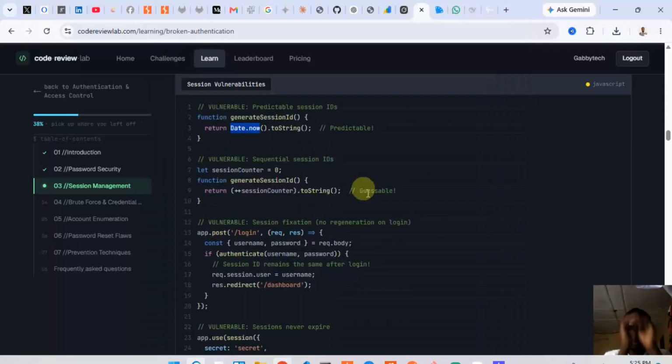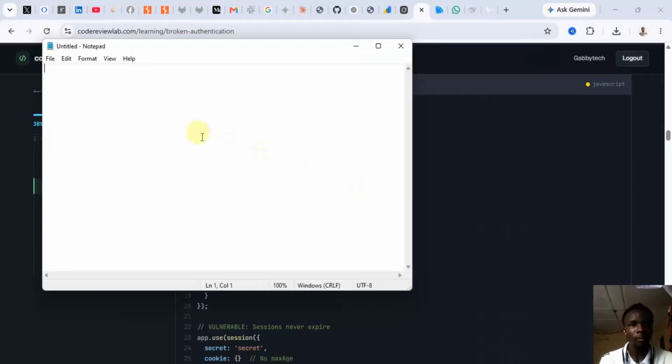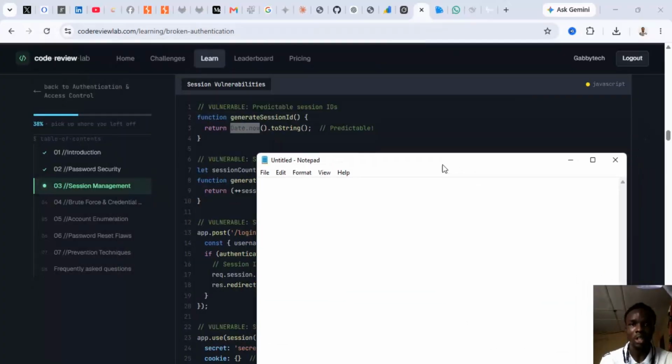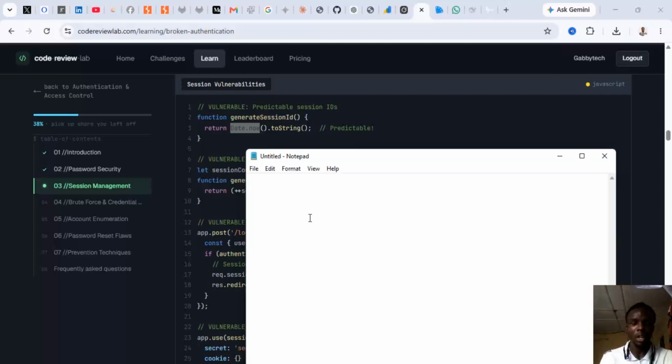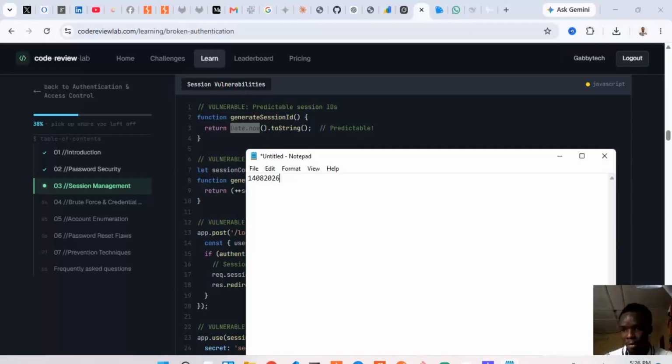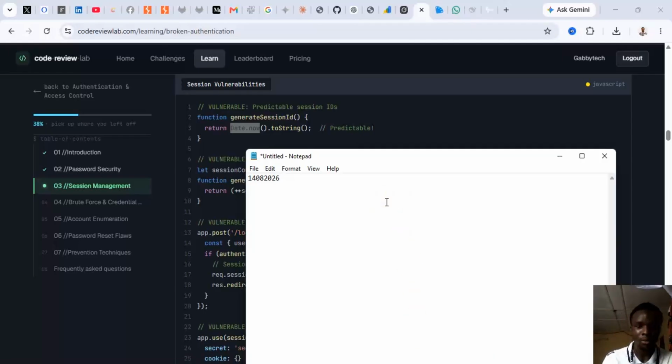Okay, so session ID. When you are using return date.now().toString(), turning it into a string, it is as good as saying, all right, today's date is 14/08/2026 and the time is 5:26 p.m. Now this is one session, and turning it into a string is just adding the apostrophes.